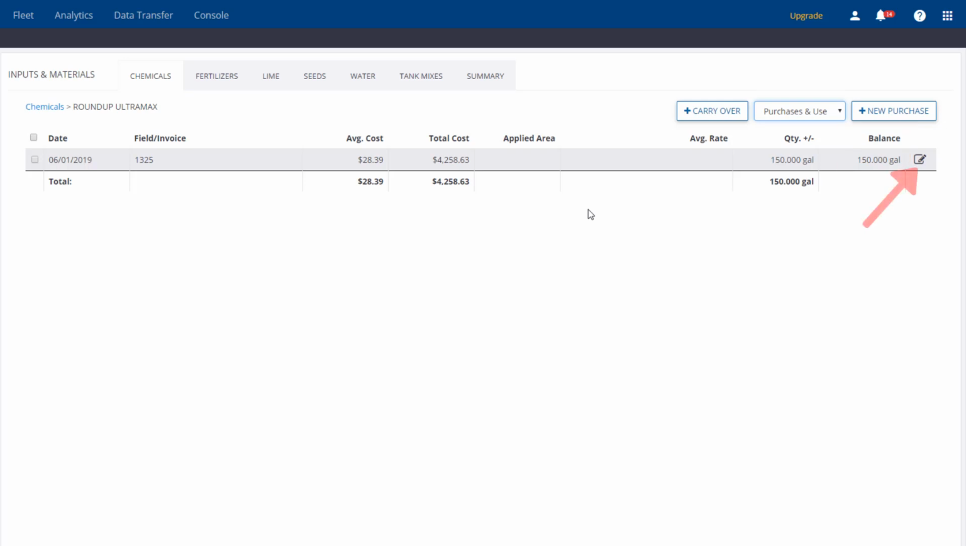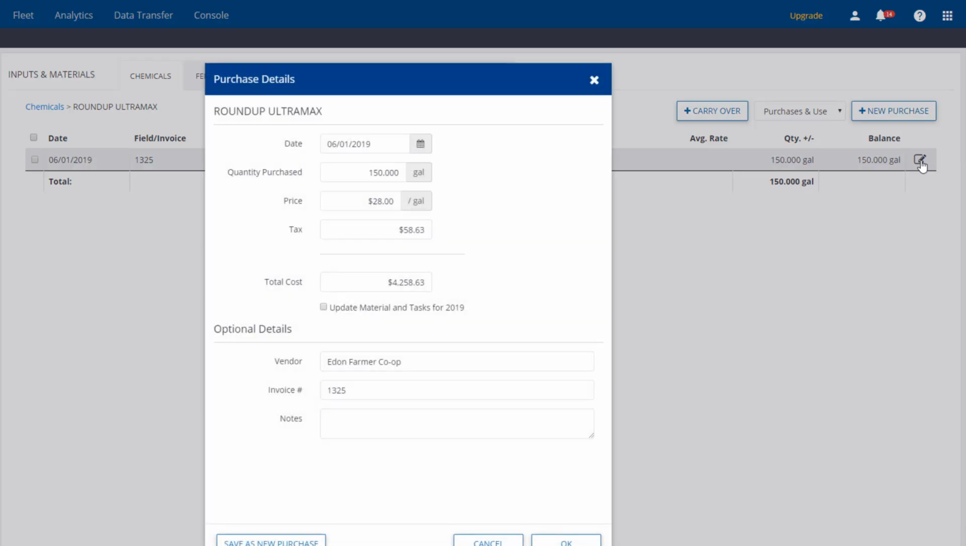If you make any mistakes, no problem, just hit the edit button and you're right back to that purchase where you can make that change.